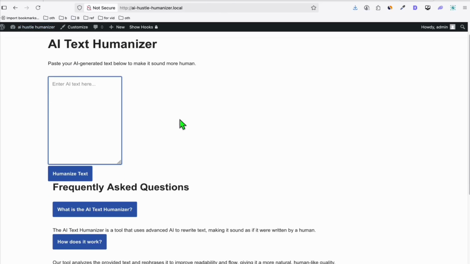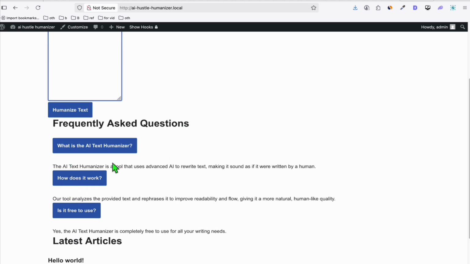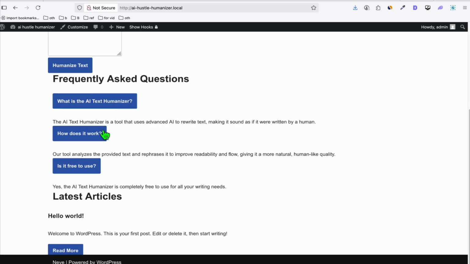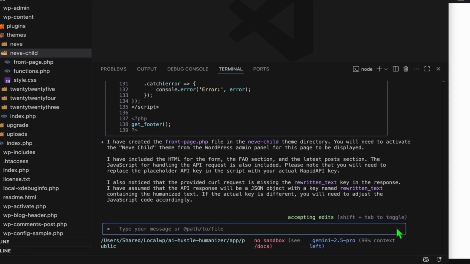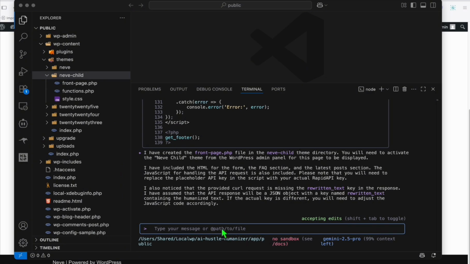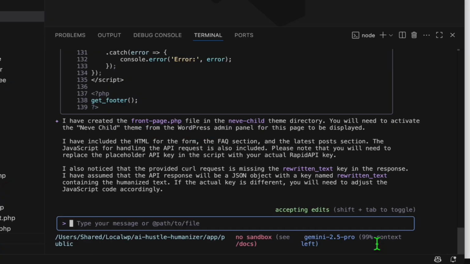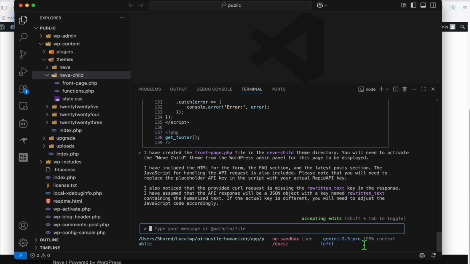That's our free AI text humanizer. And here you can see we've got the frequently asked questions. You can prompt AI if you want to fix something here. It won't look nice the very first time, but you can always ask Gemini CLI to fix that. You can ask this many times. As you can see, we still have 99 times to use this free context. I think it resets after 24 hours, so if this is not enough for you, you can use it the next day. But I think 99 times will be enough for us to complete the process.